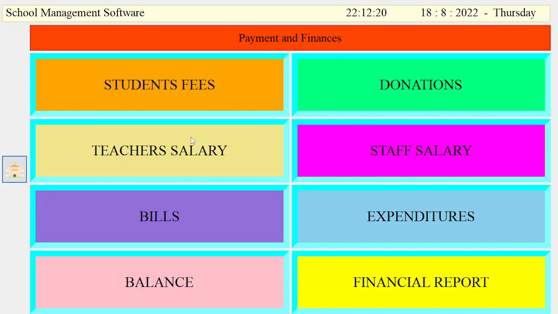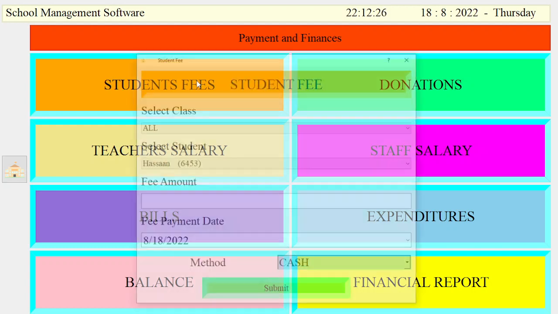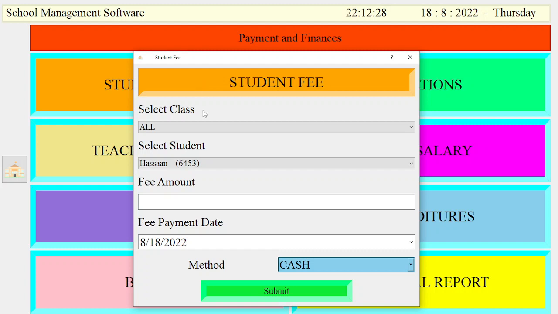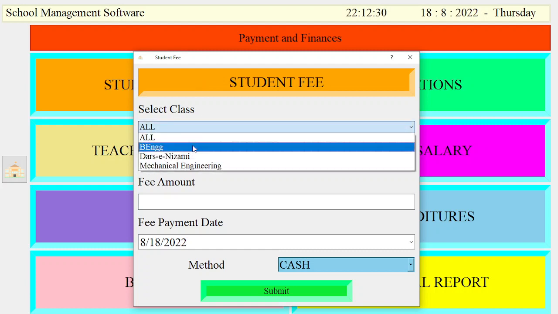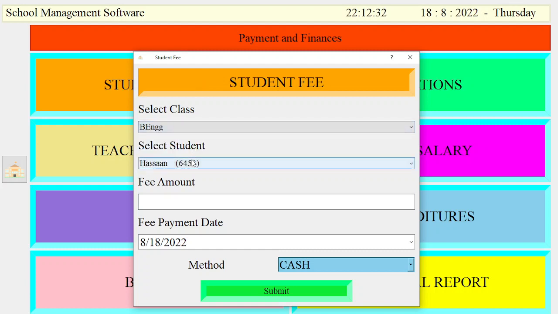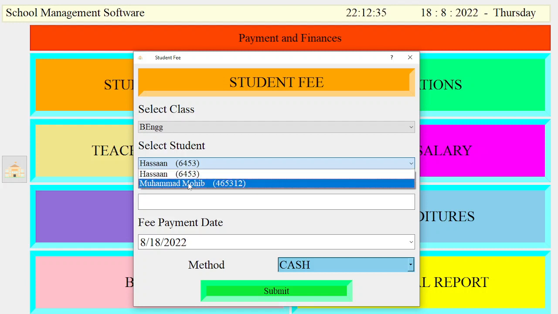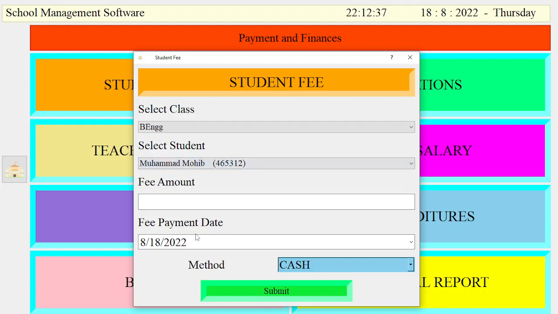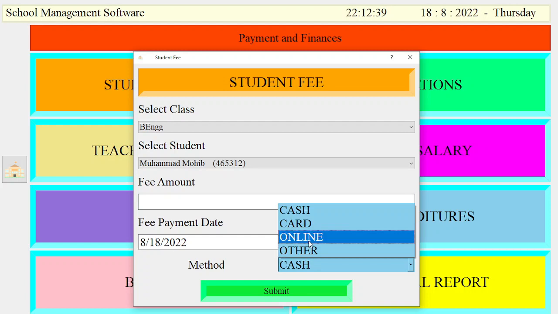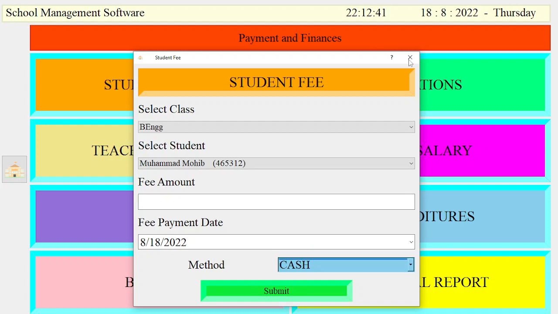And then come the payment and finances, one of the important features of a school management system. You have student fees. You just select the class of the student, and the students are listed here, and you select the required student, enter the fee amount, enter the fee paid date, method, and then click submit.